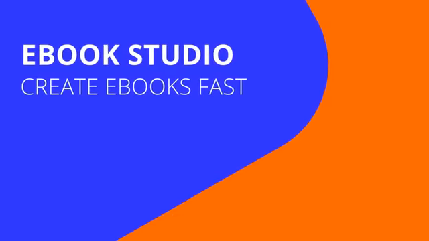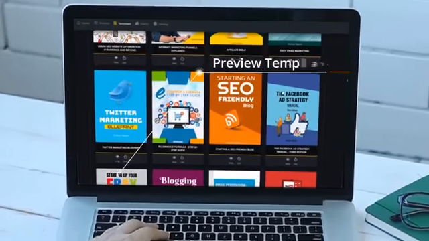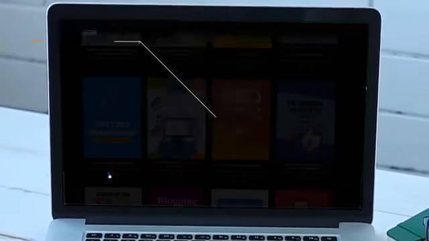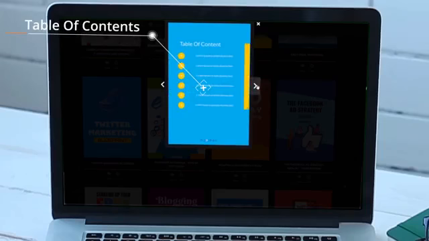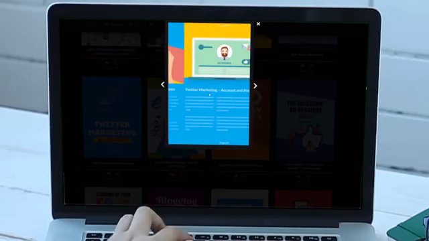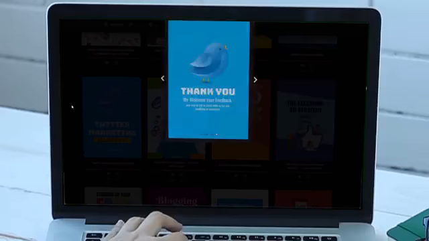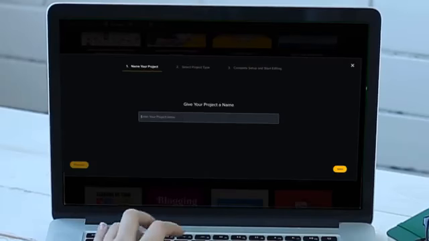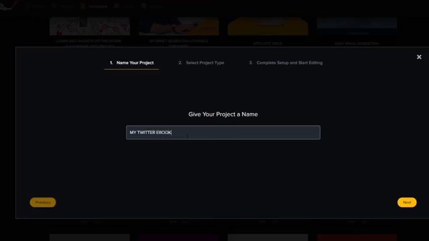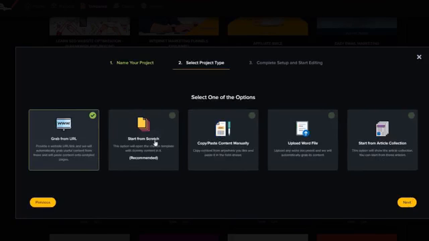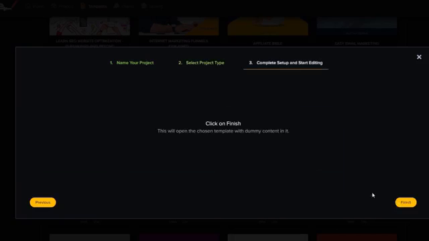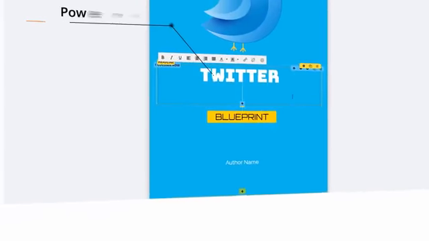Now the ebook studio inside this software has lots of options for you. You can view the covers, the table of contents, the content pages. The themes have actually been created by really professional designers. So what you would do is give your project a name first. Let's just say, my Twitter ebook. Click on next. You've got a lot of options. We can start from scratch, or we can do automatic creation. Let's just start from scratch first.